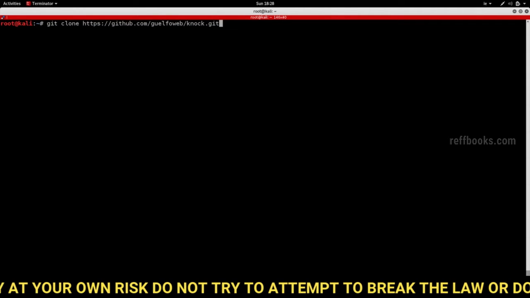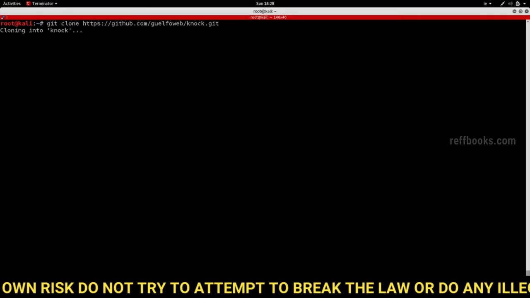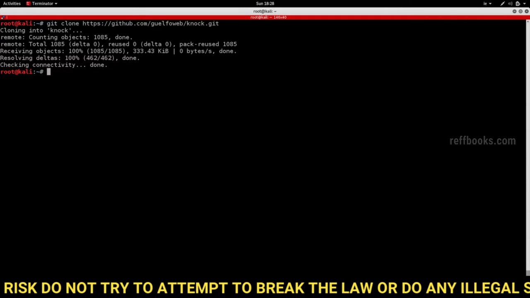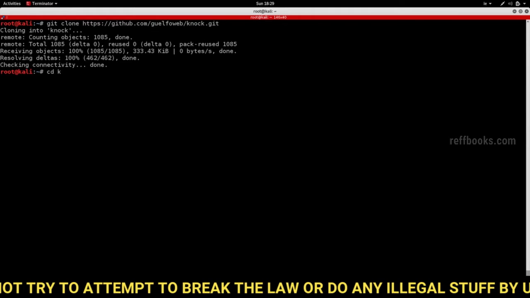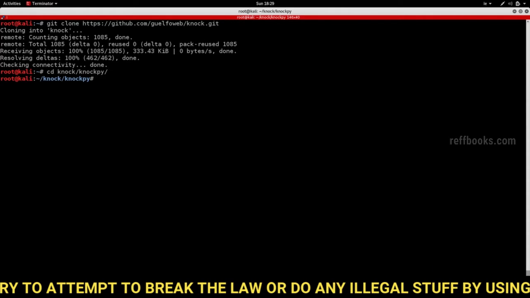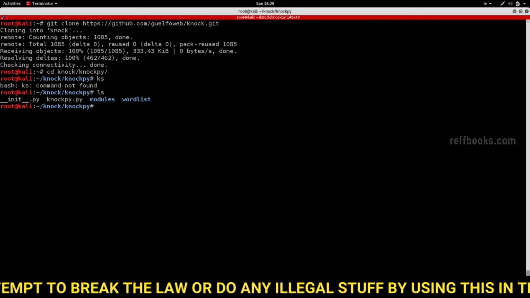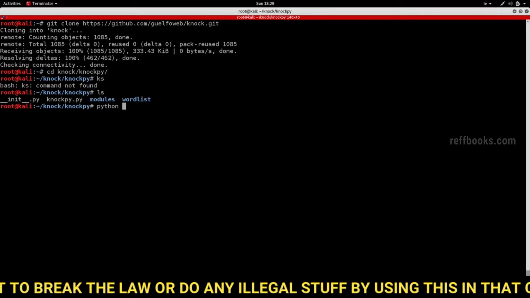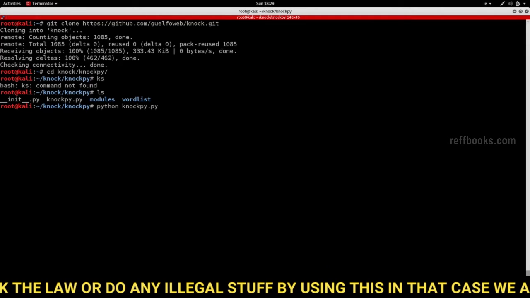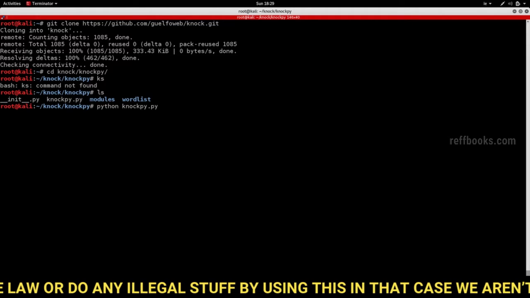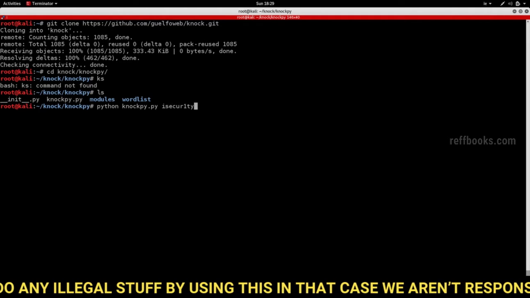So the command is going to be git clone, and then you put the URL of the tool, and that's it. It's downloaded now. So I'm going to navigate to it using the cd command, and we'll see that we have the py file here, and I'm going to run it using the command python knock.py, and then I'll put the IP or the website that I want to get the subdomains of, and it's going to be isecurity.org.